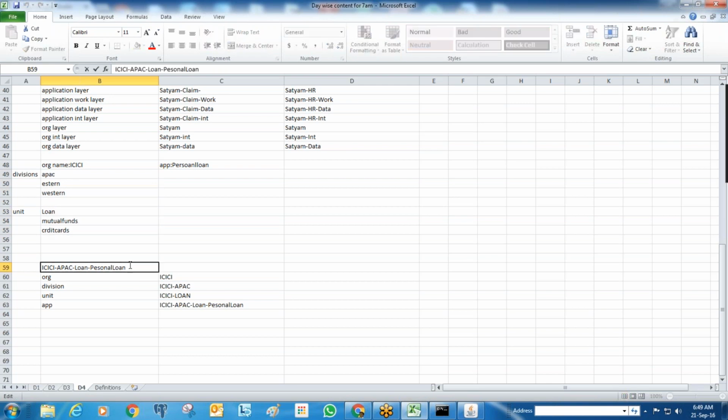Right, here I am creating a personal loan application only for the loan unit. And that is only for ASEAN, APAC. So if some functionalities are specific... generally, if the application is common for all the regions, then we don't have to specify the division and unit. You can directly create the rules.